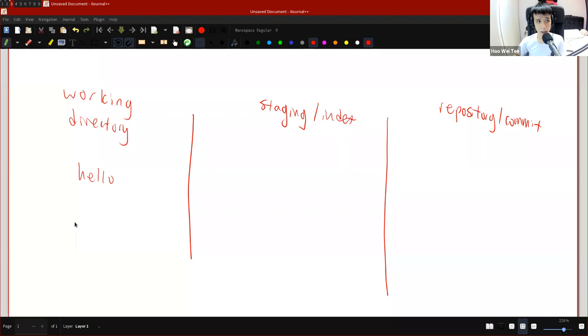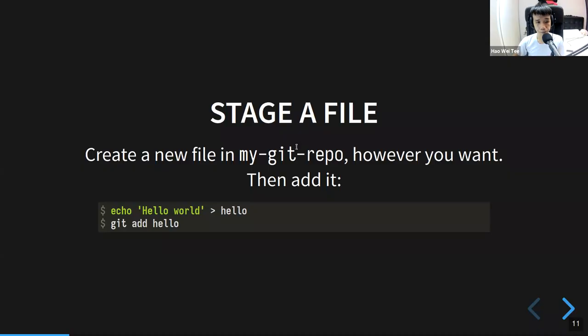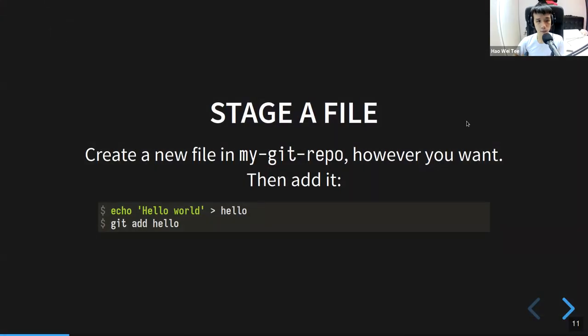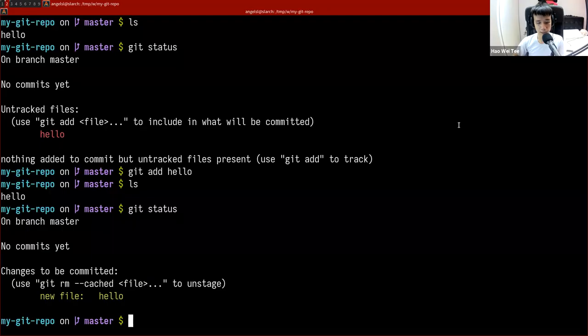And so what we have done now is that we have added this file into the index. And so now the contents of the working directory as well as the index are the same. And the commit, of course, there's still no commit yet. We have only just staged the file. So now we look at git status again, and it tells us changes to be committed. So now it has been staged.